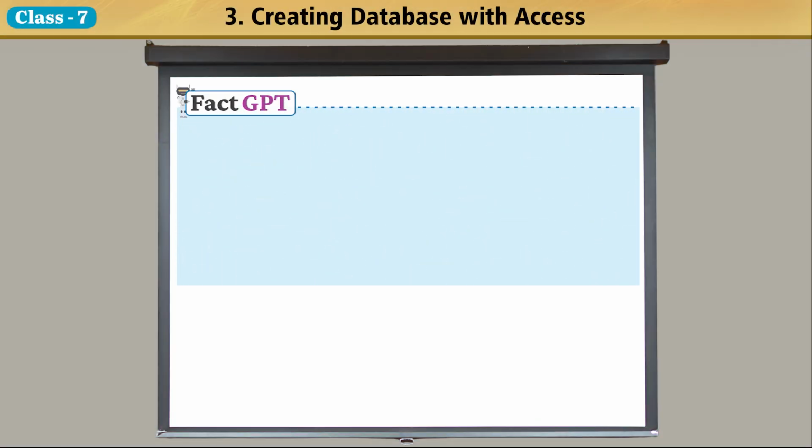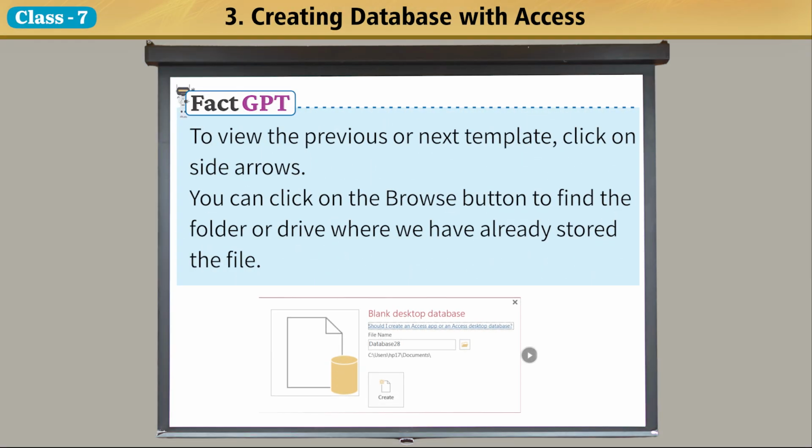Fact: To view the previous or next template, click on the side arrows. You can click on the Browse button to find the folder or drive where we have already stored the file.